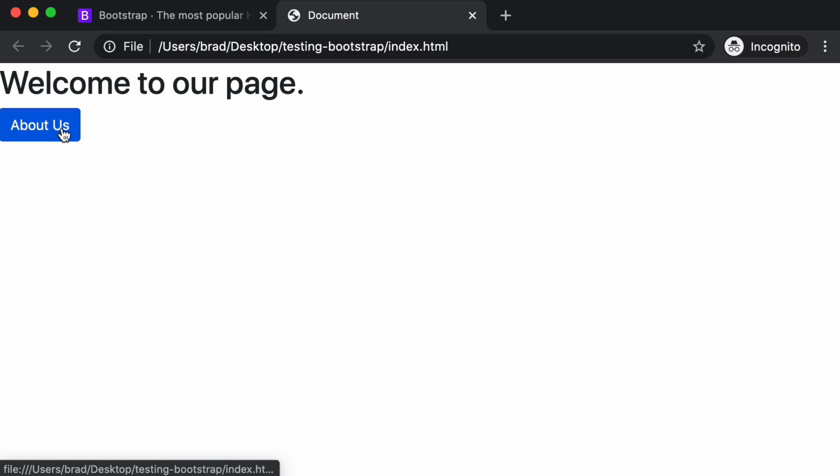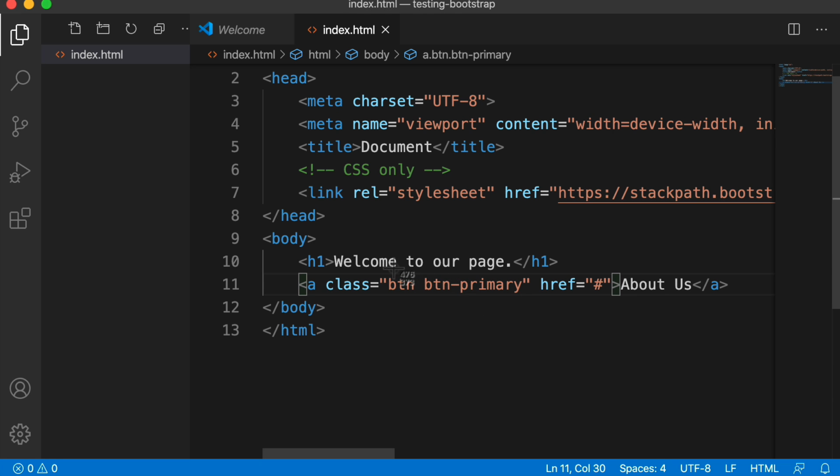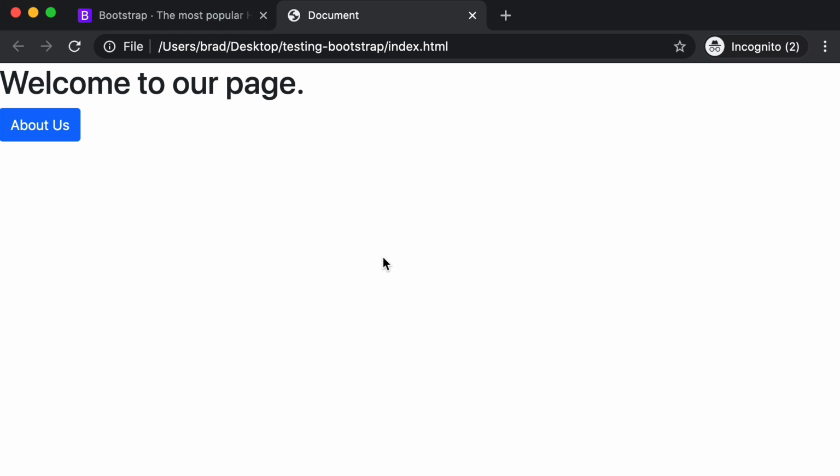So it has rounded corners, it has padding. If you hover over it, it uses a slightly darker version of that same blue color. And you and I didn't have to write a single line of CSS code. We're just leveraging existing classes that Bootstrap already wrote for us. Now, if we change btn-primary to btn-success and save that, notice now it's green instead of blue. So there are different keywords in Bootstrap that correspond with different colors.